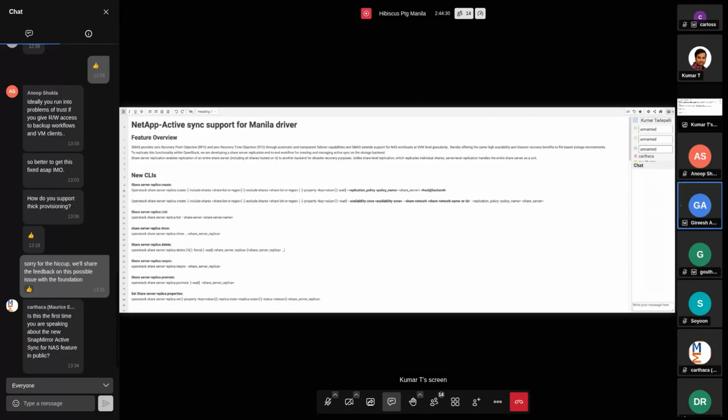So implementing this feature, we have introduced some CLI. The first CLI is creating the share server replica. We have two CLI options. The difference is that in the first CLI we are giving the host backend name, meaning where you are going to create the secondary SVM, the secondary share server. In the second option we are giving the availability zone and the share network. Based on these parameters, we will go and create the secondary SVM.